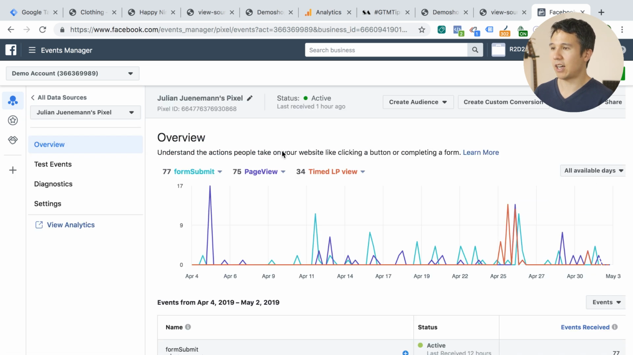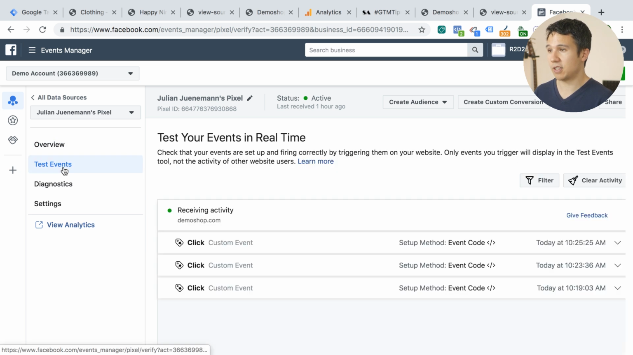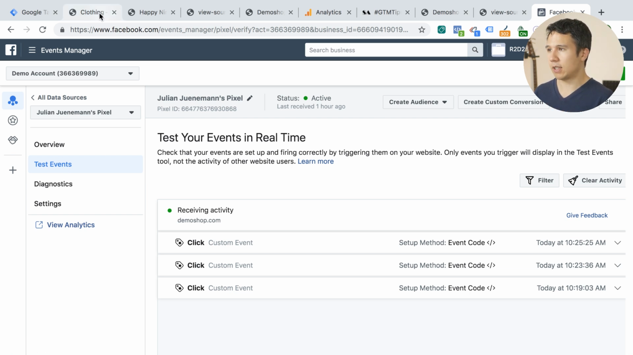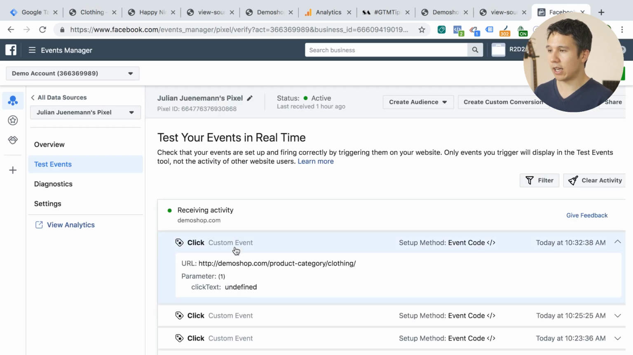How do I get back? You need to click into the pixel that you have installed, and then you can go to test events. This will put your pixel into a special mode. So when events come in, you'd be able to see them right away and see what data gets transferred. Great for debugging information within Facebook.